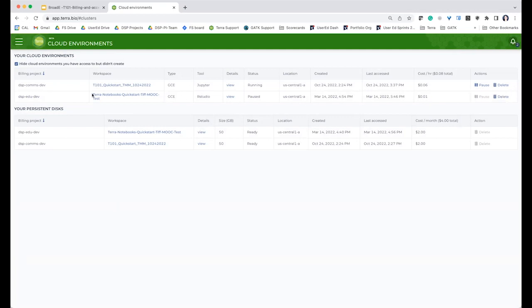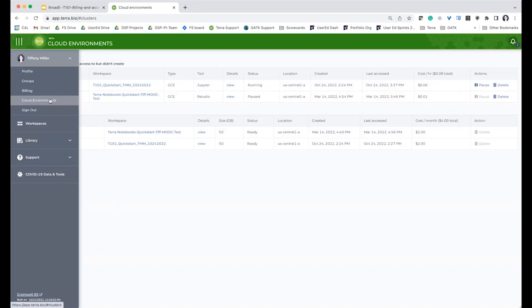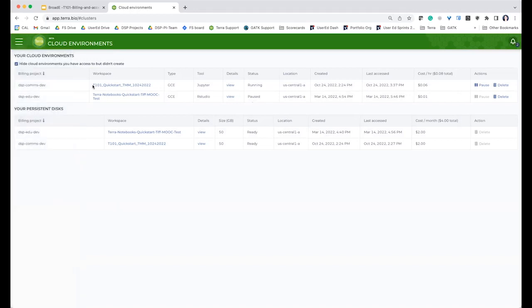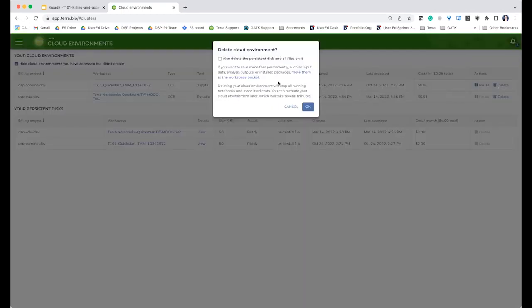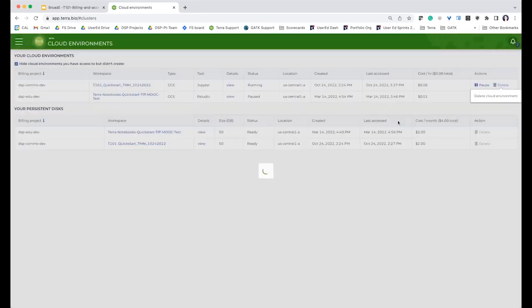So first of all, this is where you go to delete your cloud environments. It's on the cloud environments page here. I went here, and then I can see my cloud environments, and then I can click delete. If I click delete, I can say also delete the persistent disk checkbox, and then go from there. I did not select that for now, though.